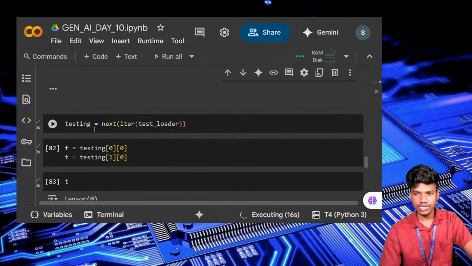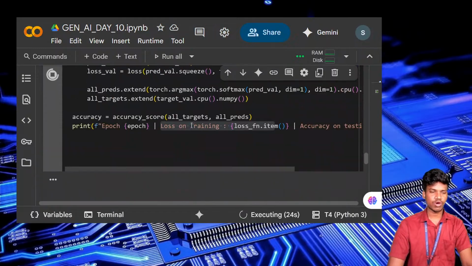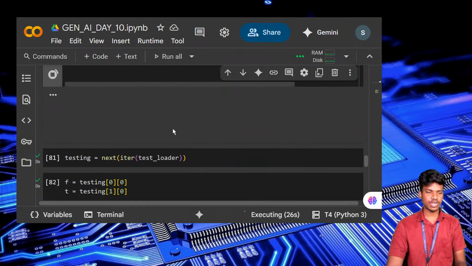So once it is done, the testing happens. Next, the testing loader will be there. It gets some kind of loader, showing how much testing data there is. Once it is done, we have to implement the next one.